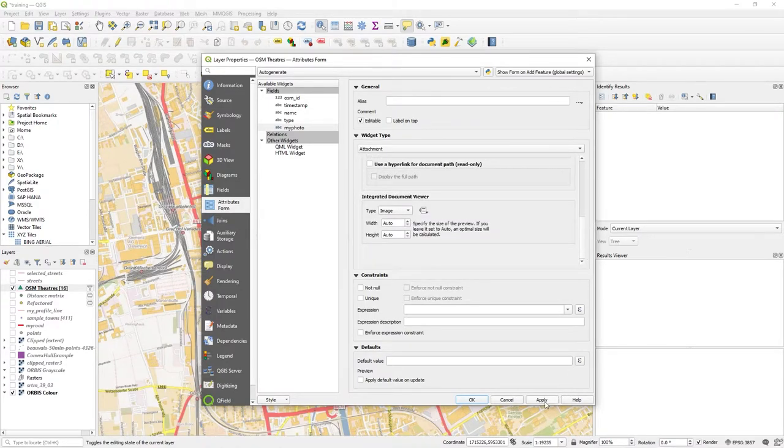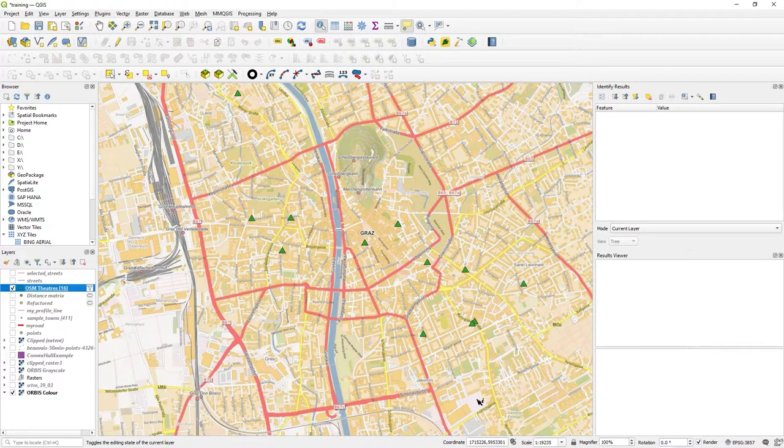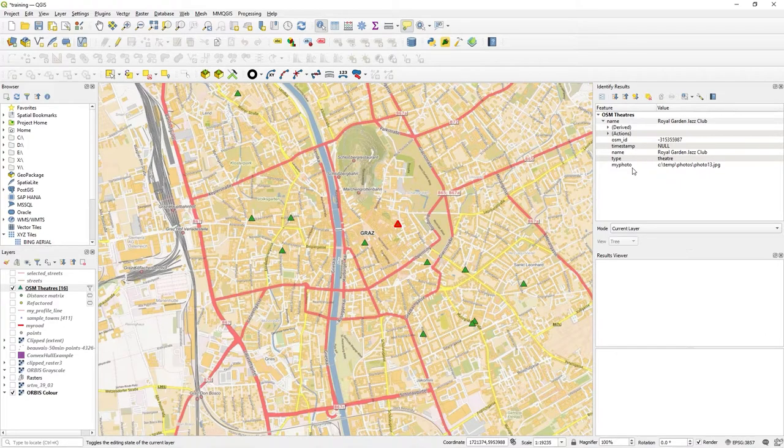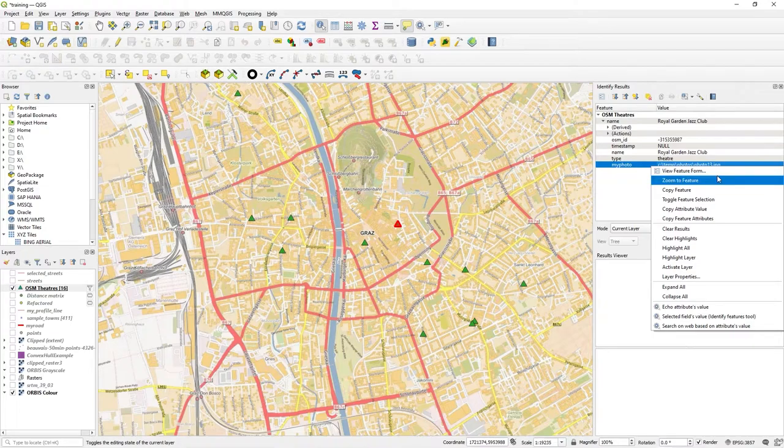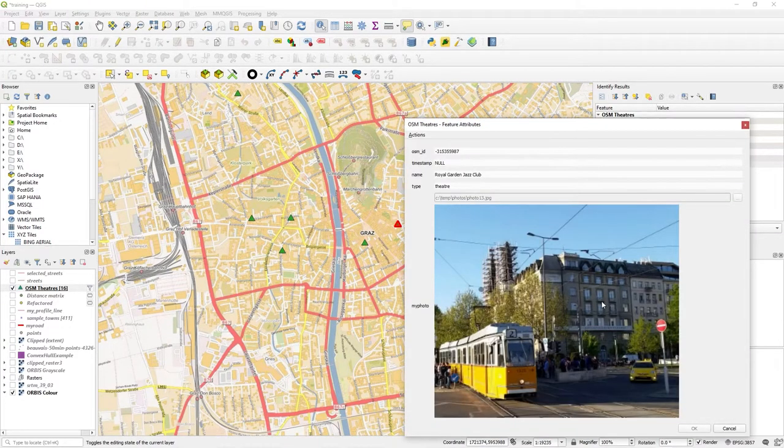Now you'll see what happens. I'll just apply that, press OK. Now let's see what happens. When I click on one of these dots, I come up with the default identifier results. You could force that into the feature form, which I'll do now. So let's view the feature form, and there's my picture. And that's the path it's using.